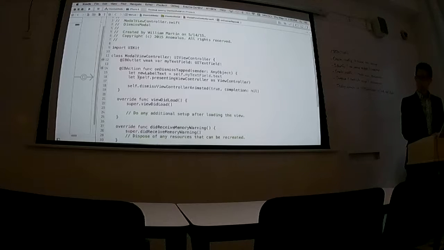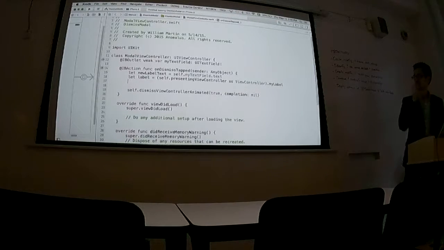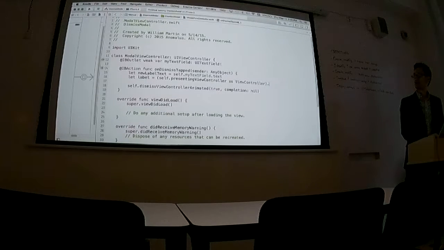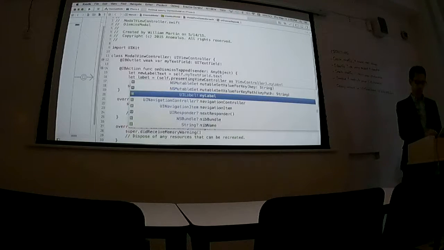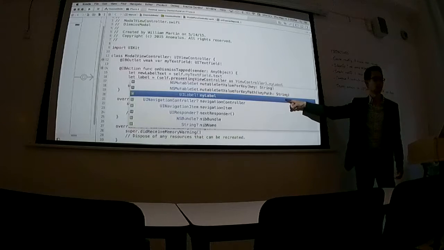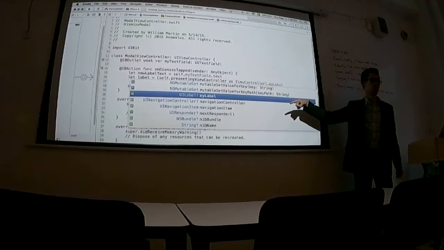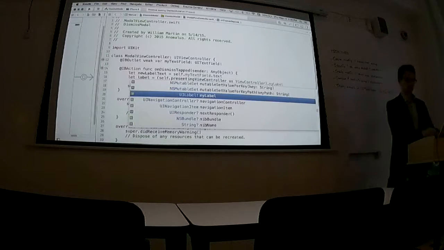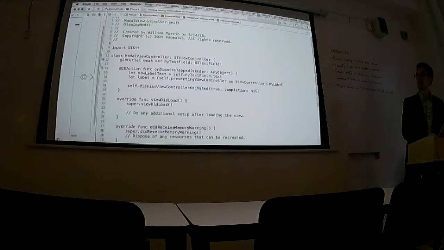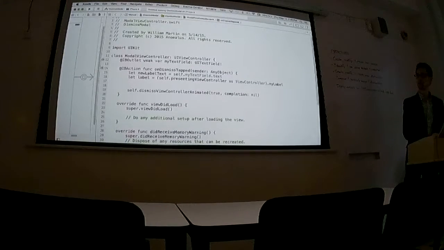So we'll see. And then the way that you can test to see if this is at least partially correct is by looking to see if it auto-completes to something that you've written. So in this case, my label, which is the IB outlet that I created in the view controller definition. So now I have a reference to a UILabel, and I'm going to say label.text equals new label text.